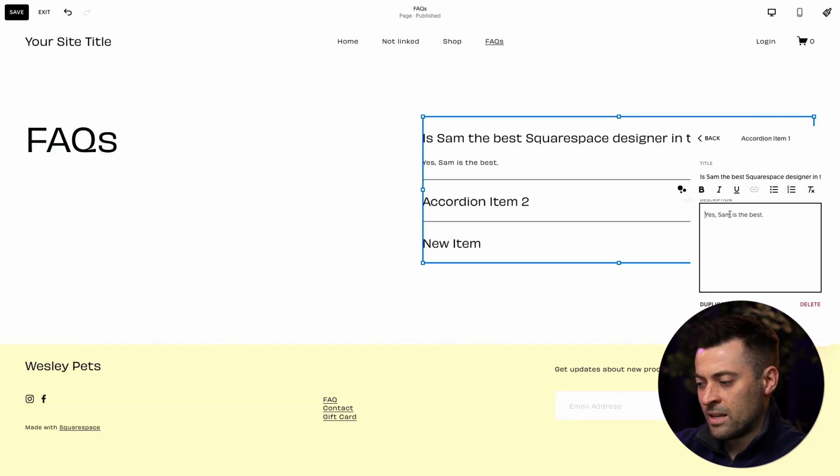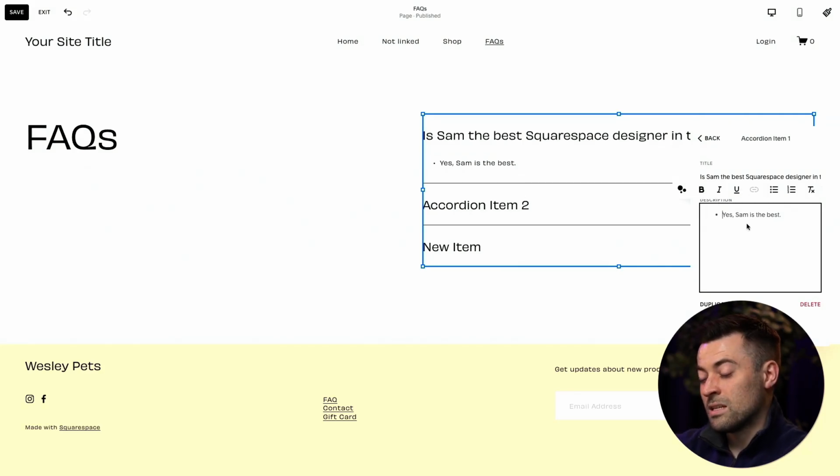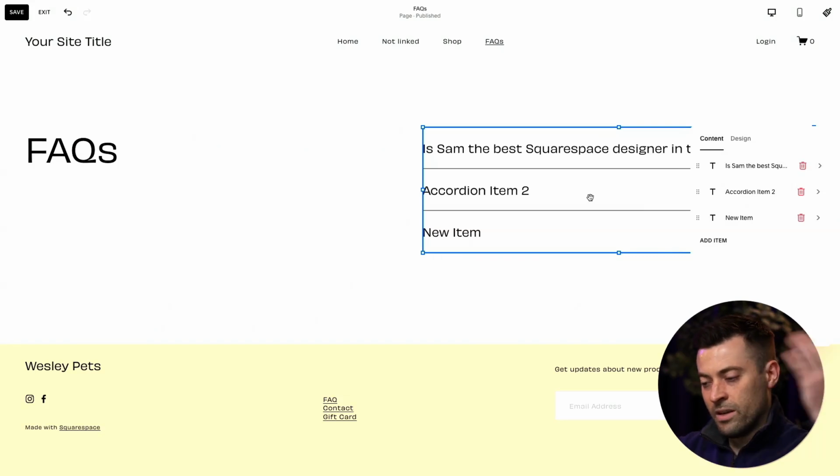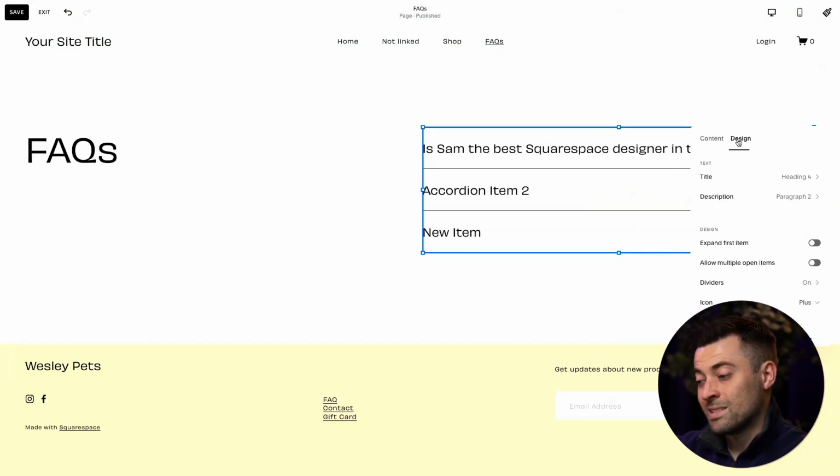So you can do AI if you want. You can ask it the question, get it to print out the answer, bold, italicized, all the good stuff. A lot of the time we use bullet lists as well for clients. Sometimes number list, but mostly bullet list. Once you're happy, you can add all of your content in. Then we go into design.